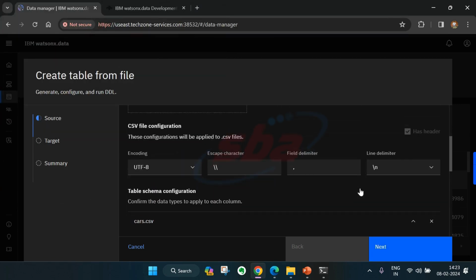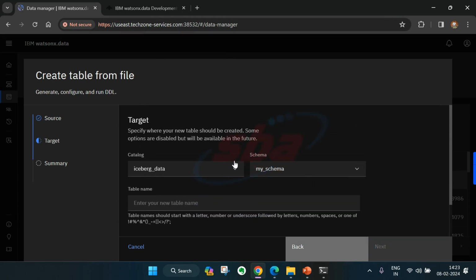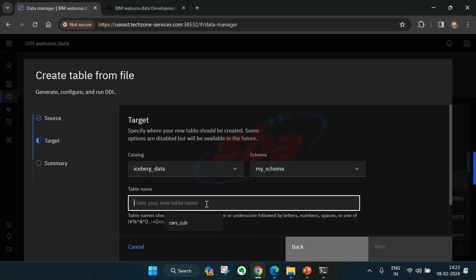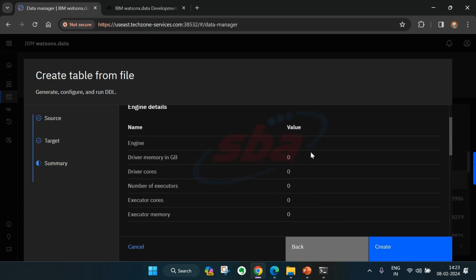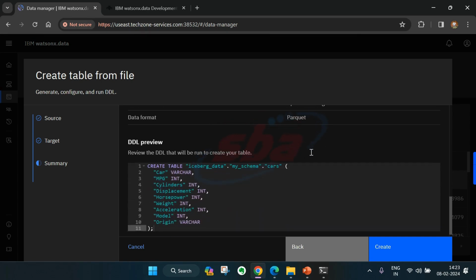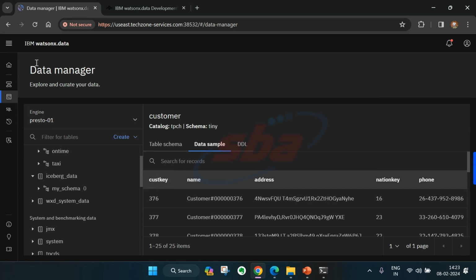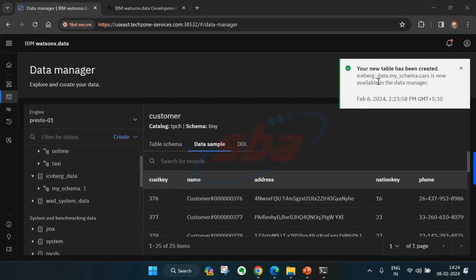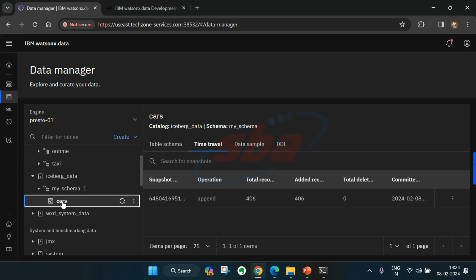Yes, I do see a sample. Next, target iceberg.data, my schema, cars. Table format Apache Iceberg, data format Parquet. Engine details, file name, summary and DDL preview, create. The table is being created. So my new table has been created and it will be viewed under cars.